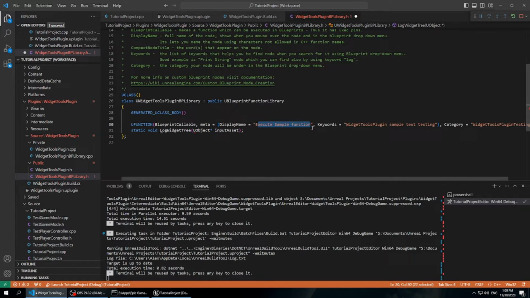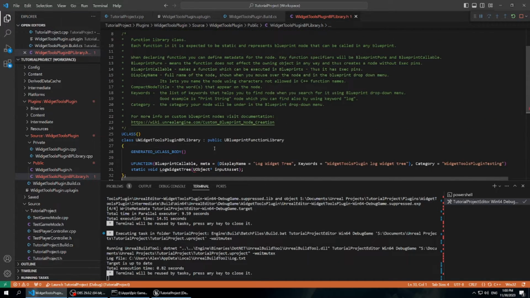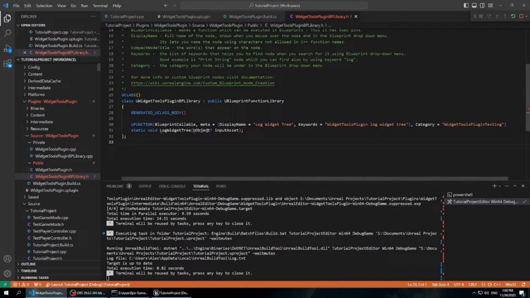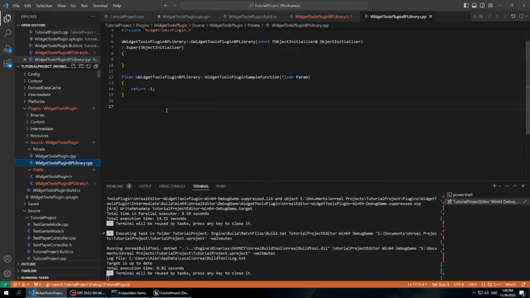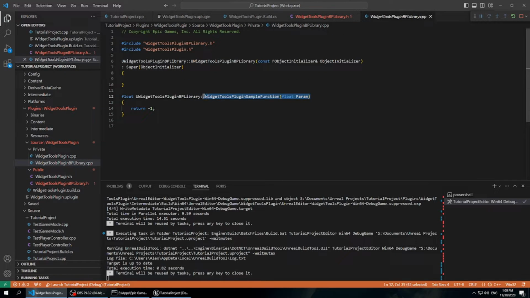And we'll have the display name just be log widget tree, keywords, log widget tree. That should be it for the header file. So if we go to the CPP file, let me copy this. Log widget tree, return type void. And we will no longer return anything.